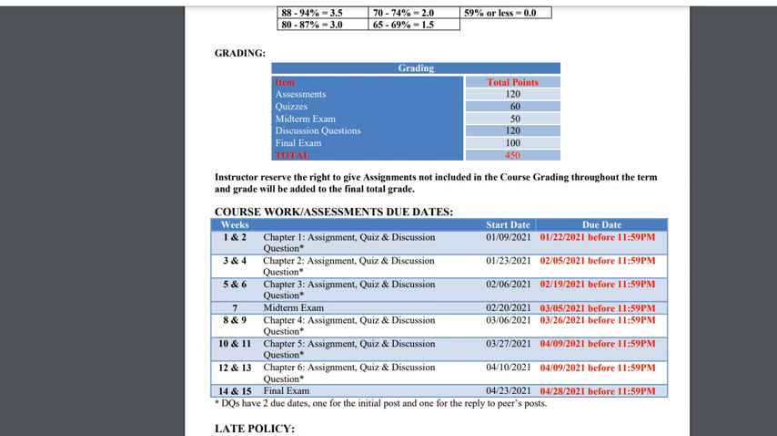Attendance is done on a weekly basis, so every week you have to log in to complete it. Discussion questions: let's say in week 3, you'll go ahead and complete the initial post of discussion question 2. Week 4, you reply to your peer, and then you continue like that.